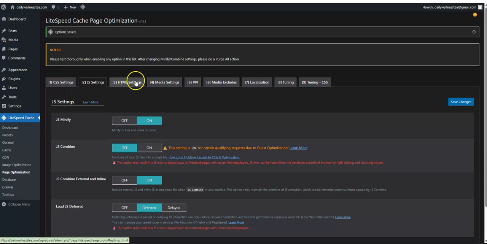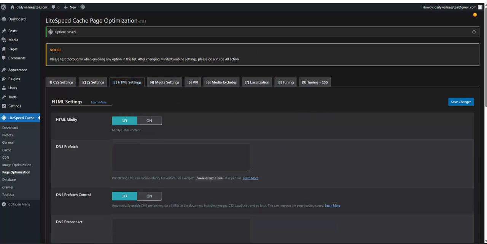So next tab, HTML settings. So again, with minify, it's currently off. We're turning it on. And what this does is it just slightly reduces page size and improves performance. So we're just doing itty bitty little things that are going to speed up the site so visitors don't bounce on us. Okay, so I can't remember if I hit save changes or not. So let's save changes here. Saved.